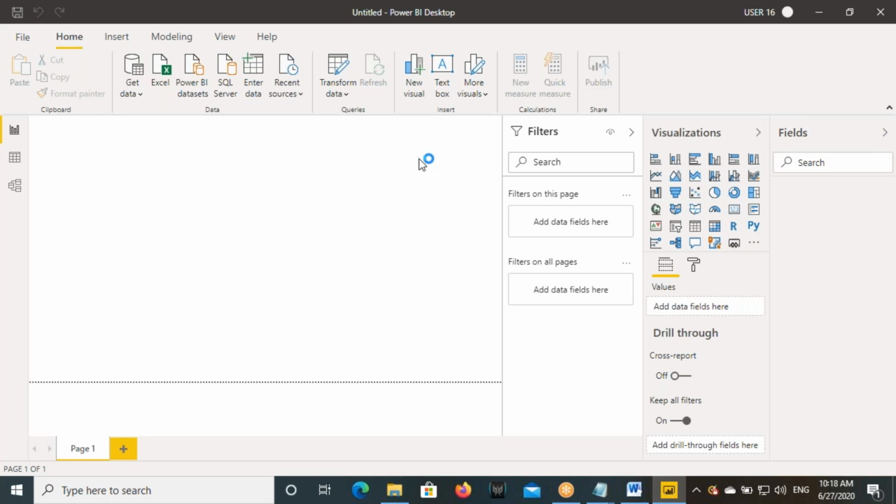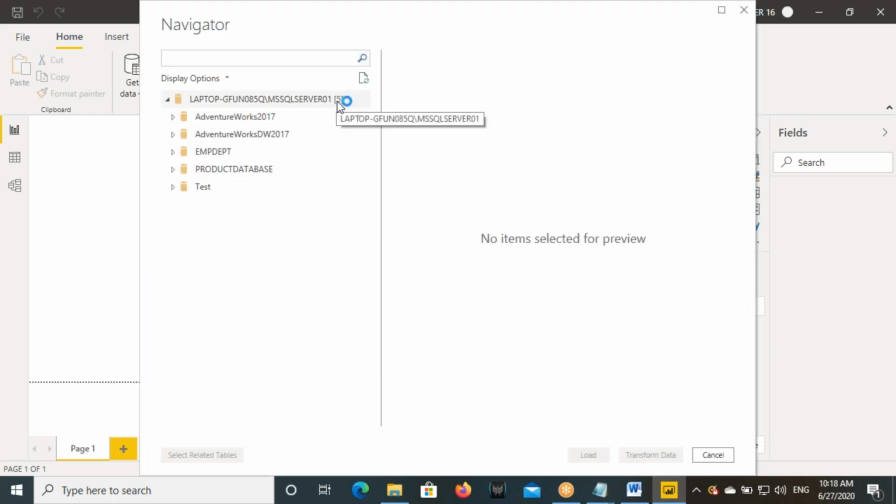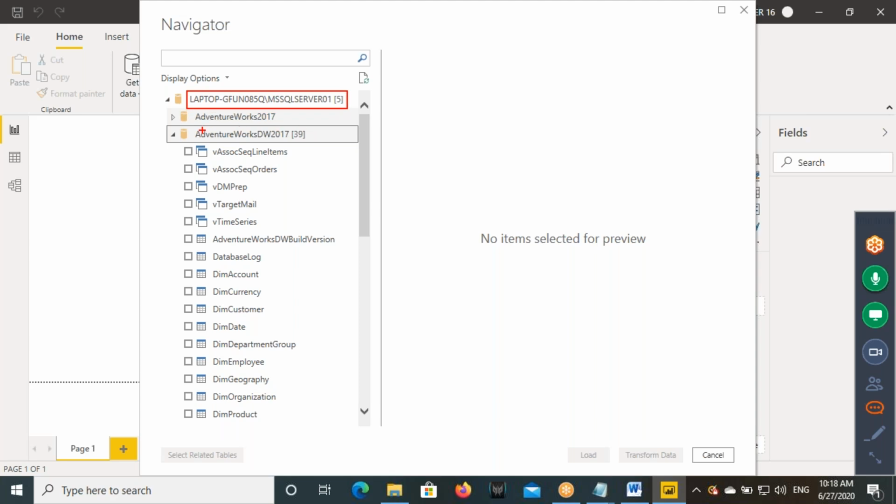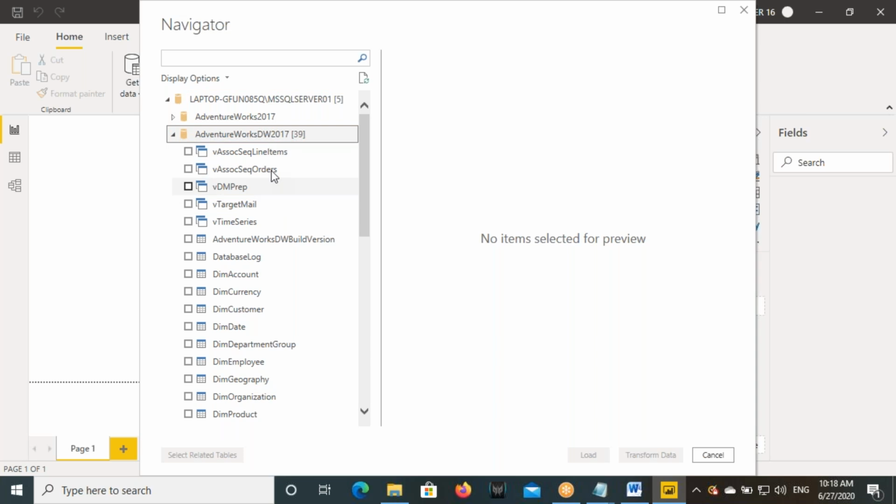It will connect to that SQL server. It will show the list of databases in SQL server. I want to take the data from the AdventureWorks data warehouse database. Basically, one SQL server will contain multiple databases. It has 5 databases, and one database will contain multiple tables. It contains 39 tables. I want to analyze the data.